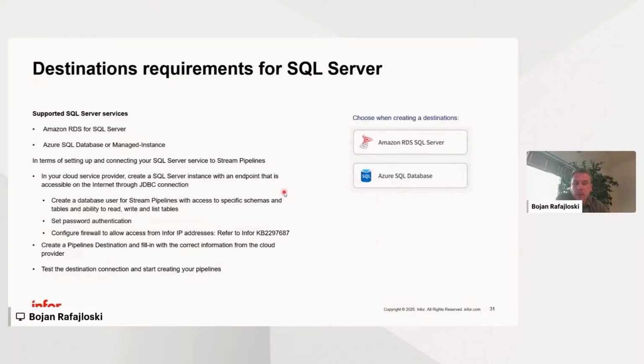So pipelines have been supporting, until April, target destinations that are based on PostgreSQL, so Aurora PostgreSQL and Azure Database PostgreSQL. We supported also Snowflake. Now from April, we are supporting SQL Server cloud databases that are based on Amazon RDS for SQL Server, or Azure SQL database or Azure SQL managed instance. Those are the technologies we test with and officially support. If you have other SQL Server services that you would like us to support, please submit us an enhancement request. We'll start including them in our test processes and ensure that they are certified for pipelines.